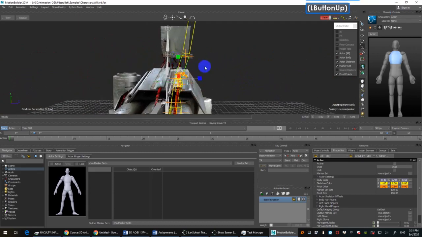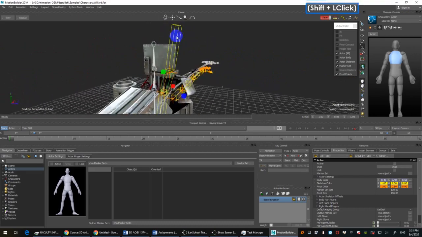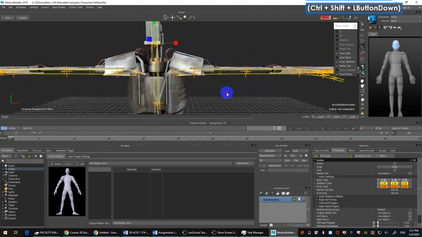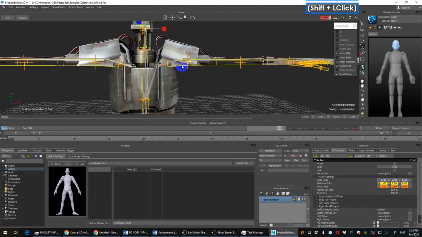So scale the neck. This one, don't worry too much about it. The head is not a big, huge deal. It's all the other body parts.